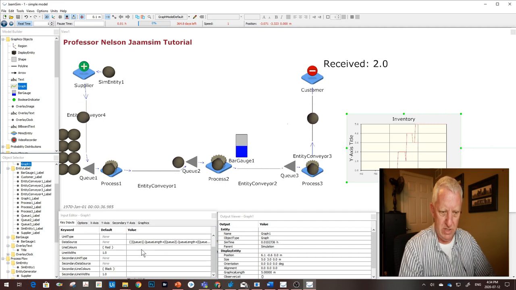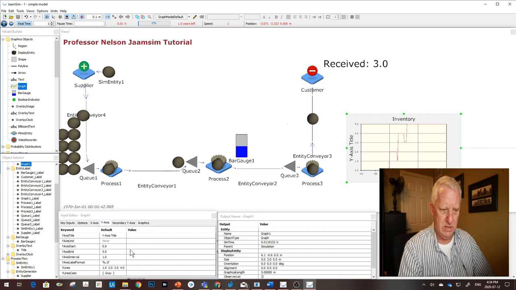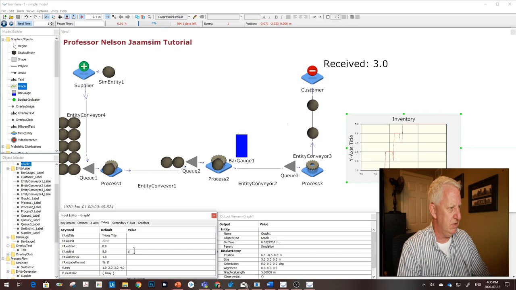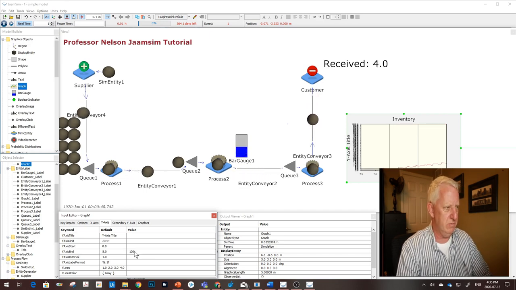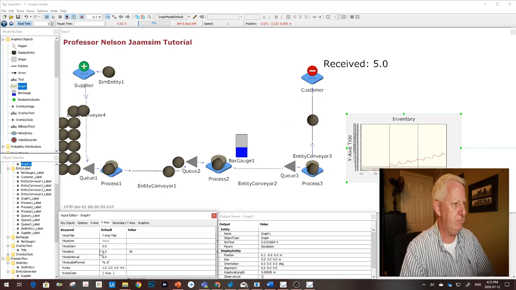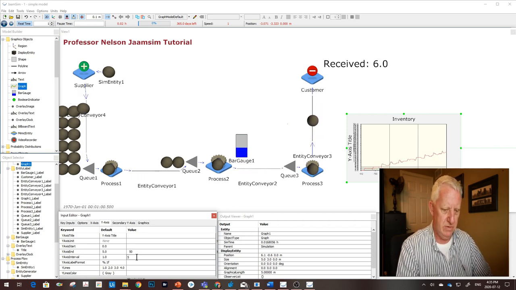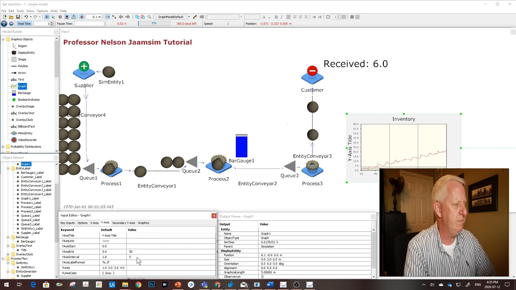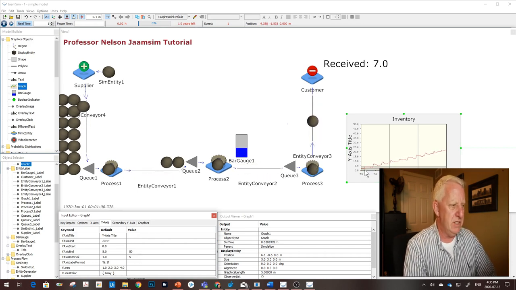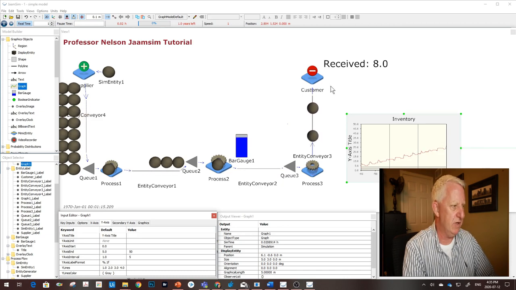So I want to change that. That's my y-axis and my y-end. Let's change it to 100. Well, maybe 100 is too much. Let's change it to 50. And I don't need an interval of 1. I can have it count every 5. So this is a nice time-based graph that shows inventory steadily growing as my model runs. Okay.